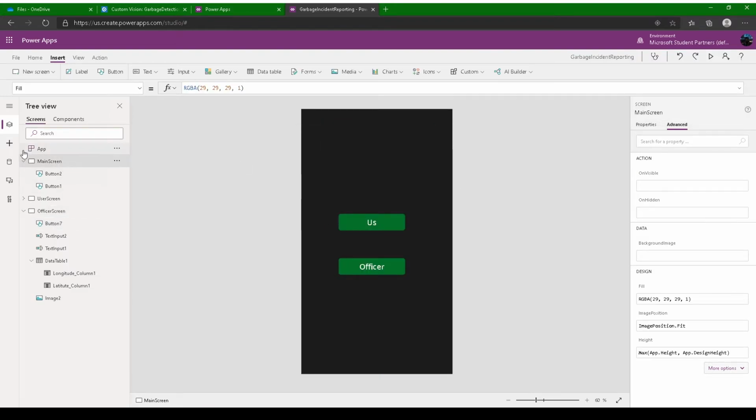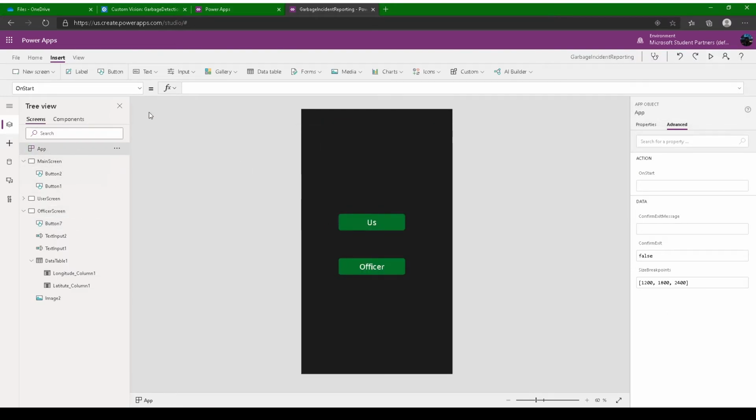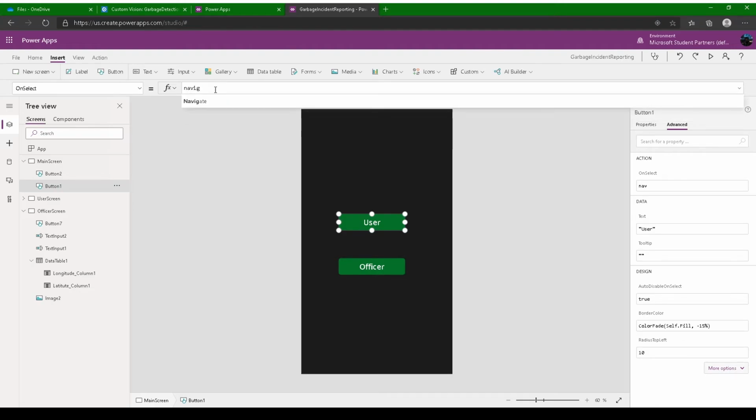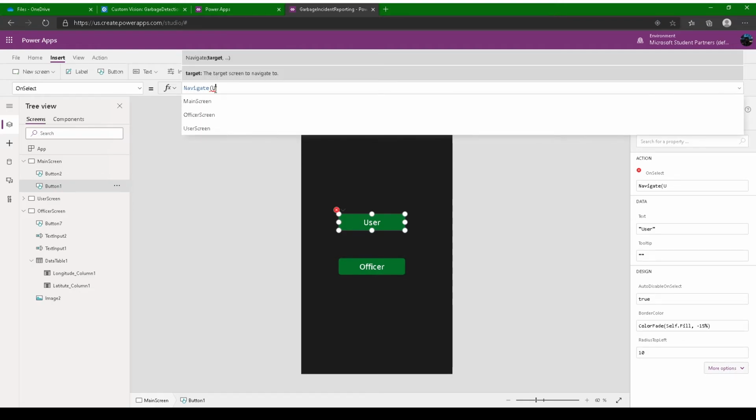So now, in order to let the app know that at the start you need to display this, let's see, I did... Okay, so I still needed to map this thing. So navigate to user screen.